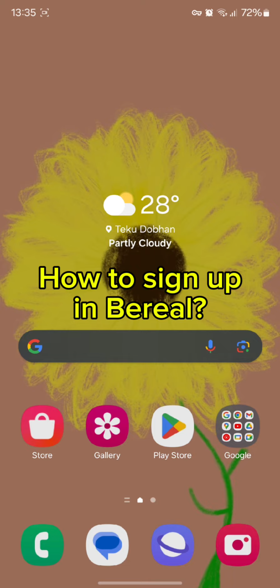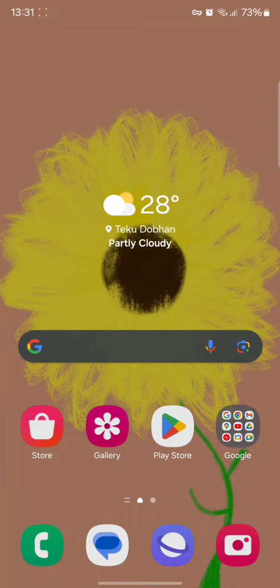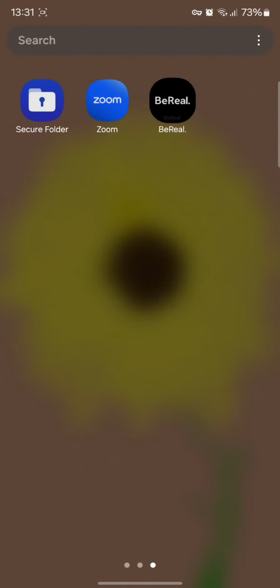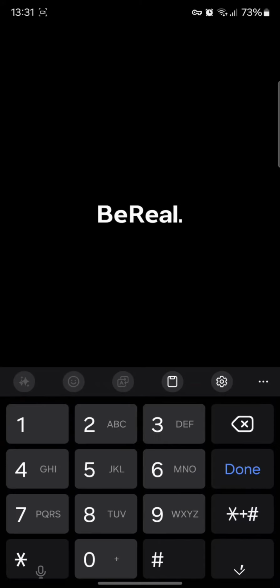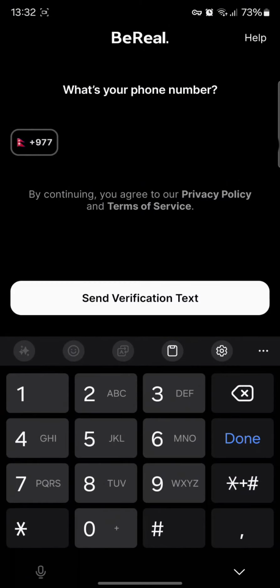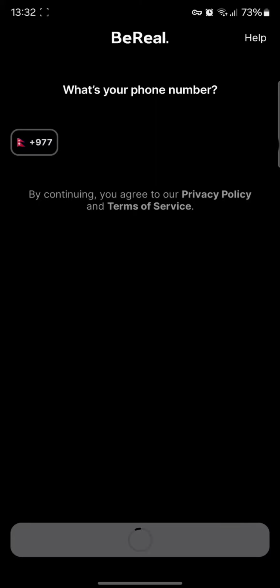So first and foremost, to sign up or create an account in BeReal, all you need to do is simply tap open your BeReal app. Once you open your BeReal app, you will end up in this interface where all you need to do is simply type in your mobile phone number and tap on send verification text.